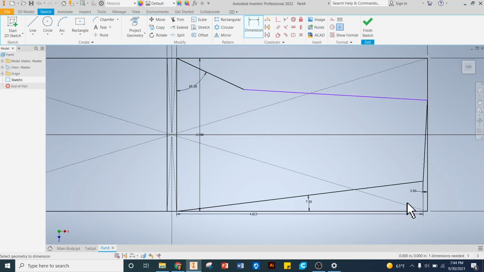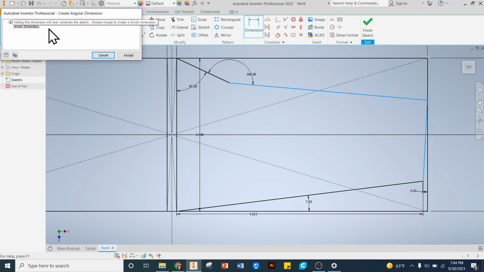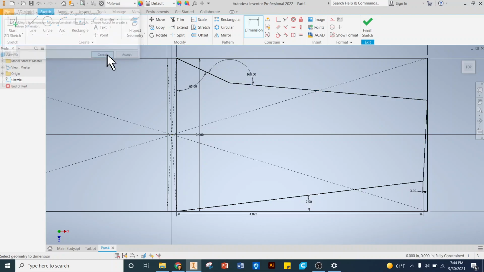If I put angles on every single thing here, like this, it's going to over-constrain it. Oh, actually, that one seems to work. Let's try 160. Okay, never mind, that worked. So if I try this one over here, it probably won't like it. Yeah, so it'll over-constrain. Once you get to this point, it says you're over-constraining it. Just say cancel and just let the sketch do its thing.